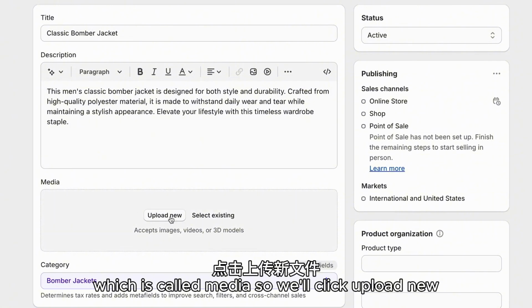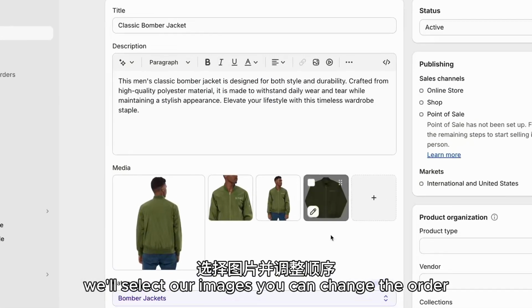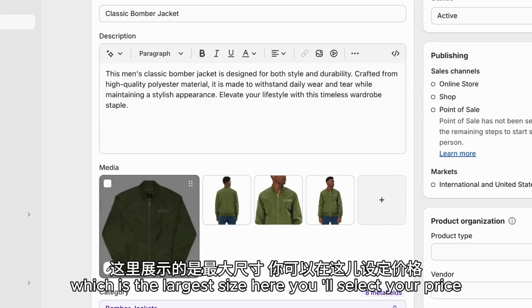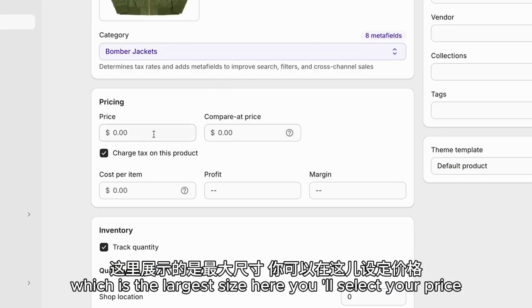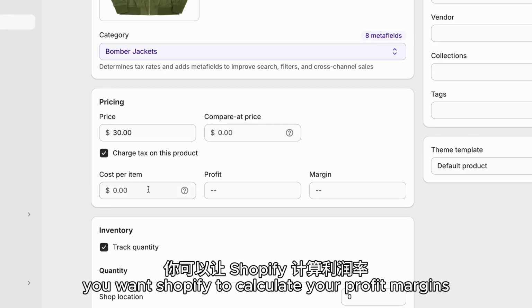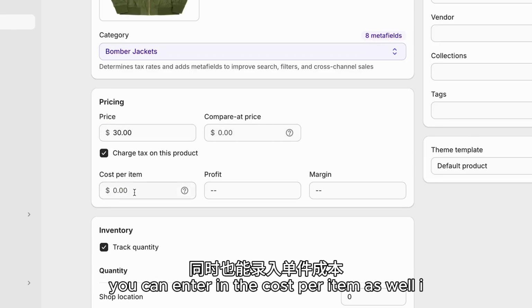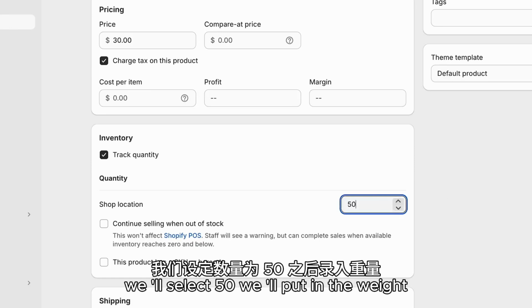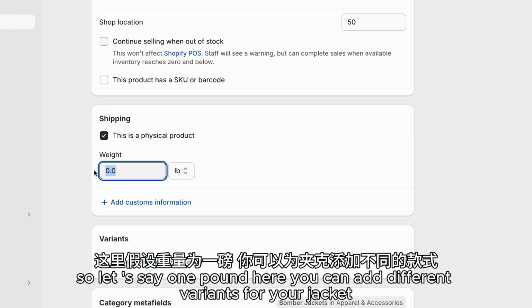So we'll click upload new. We'll select our images. You can change the orders. So I'm basically going to have this image be the main one, which is the largest size. Here you'll select your price. If you want Shopify to calculate your profit margins, you can enter in the cost per item as well. I encourage you to track quantity. So we'll select 50. We'll put in the weight. So let's say 1 pound.